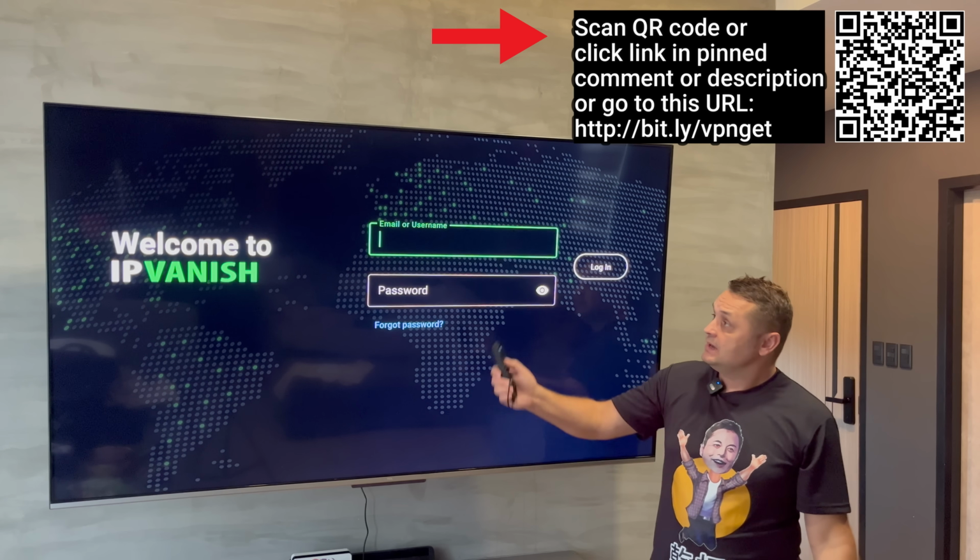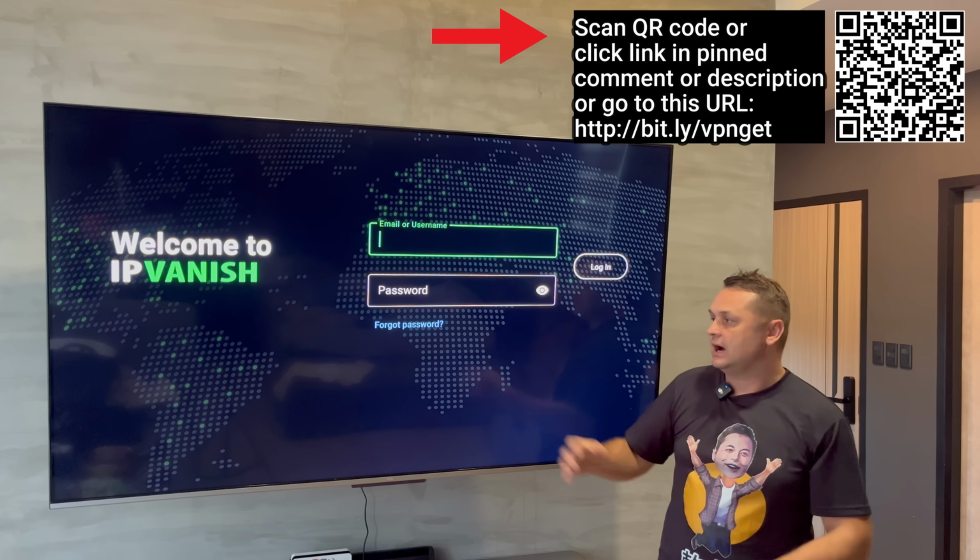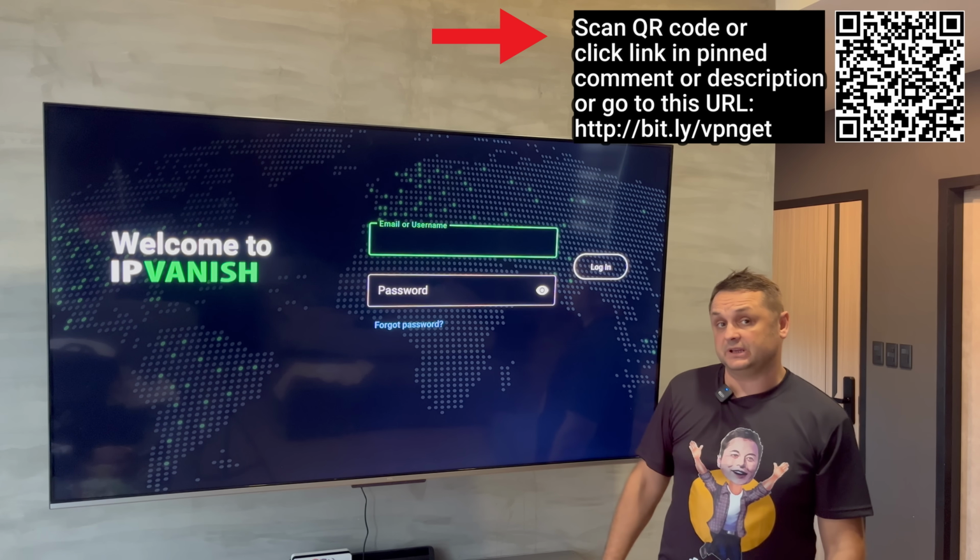So let me log in here, and you would take the same process, and I'll show you quickly how to get this going before we get the Unlinked application, okay?